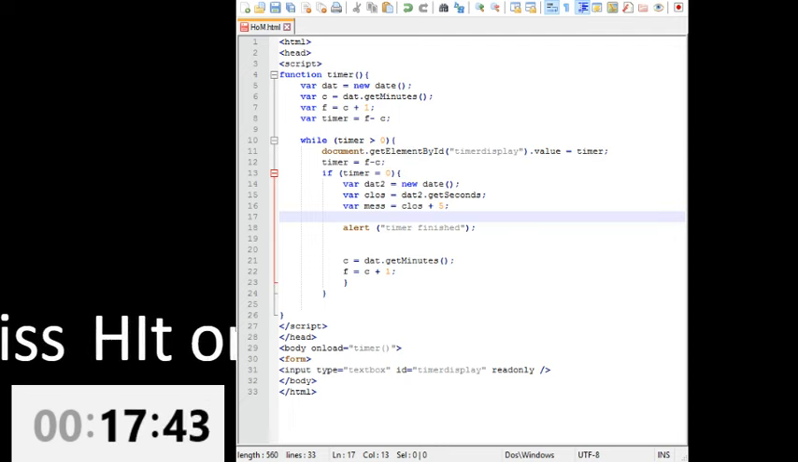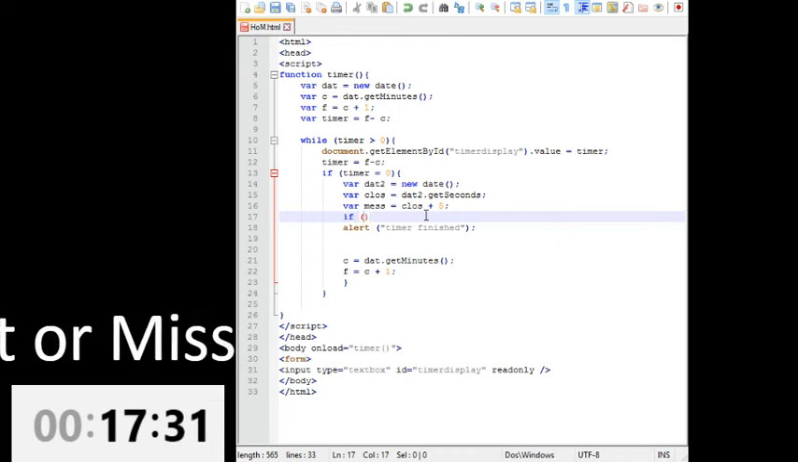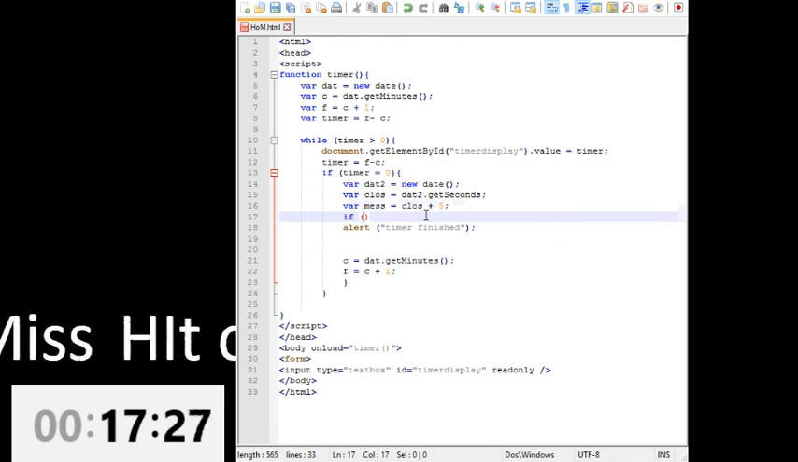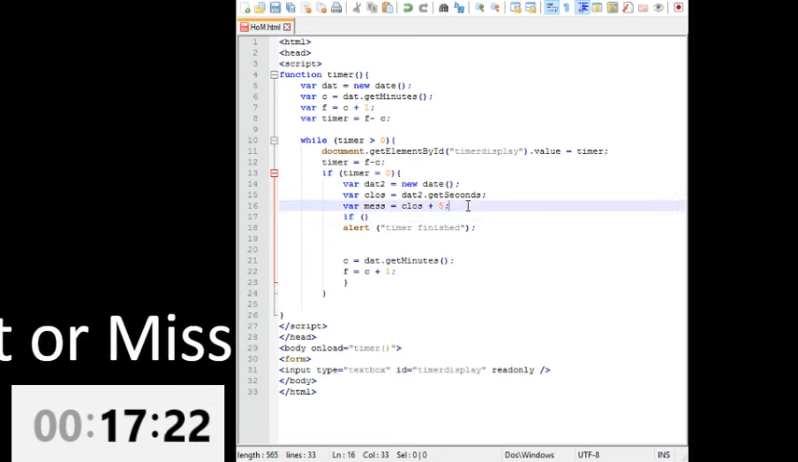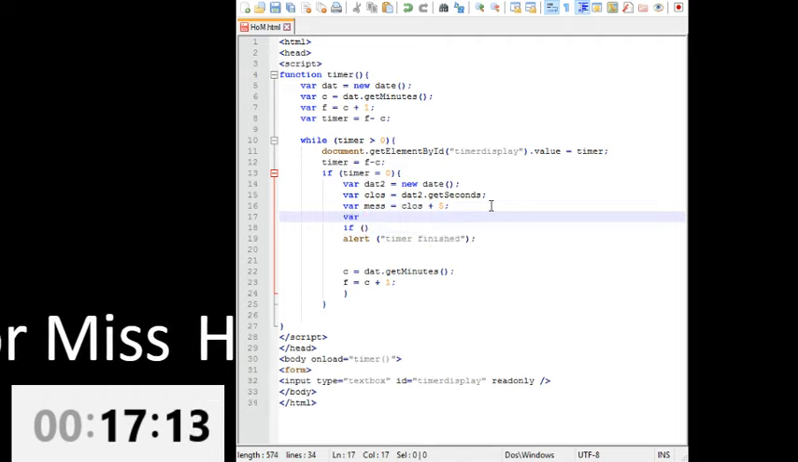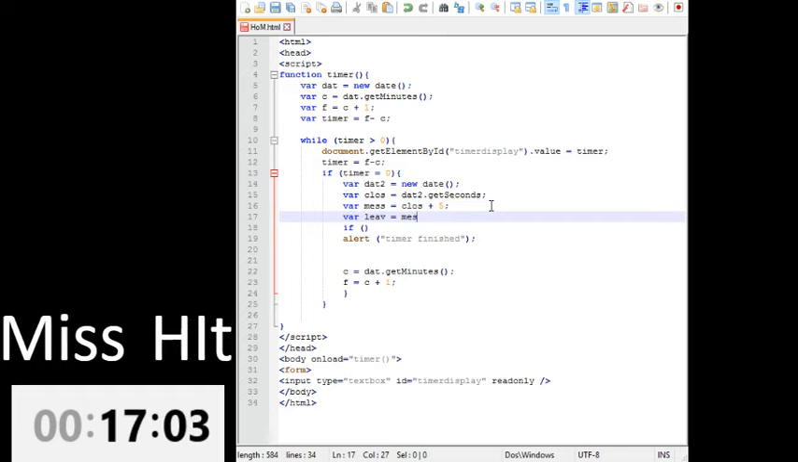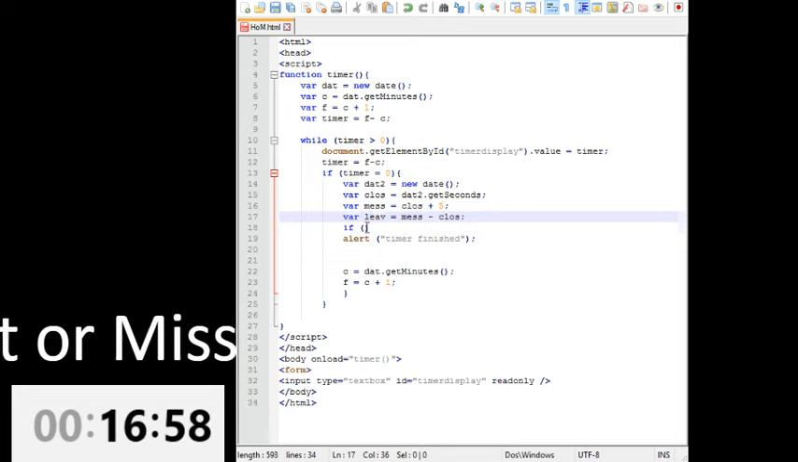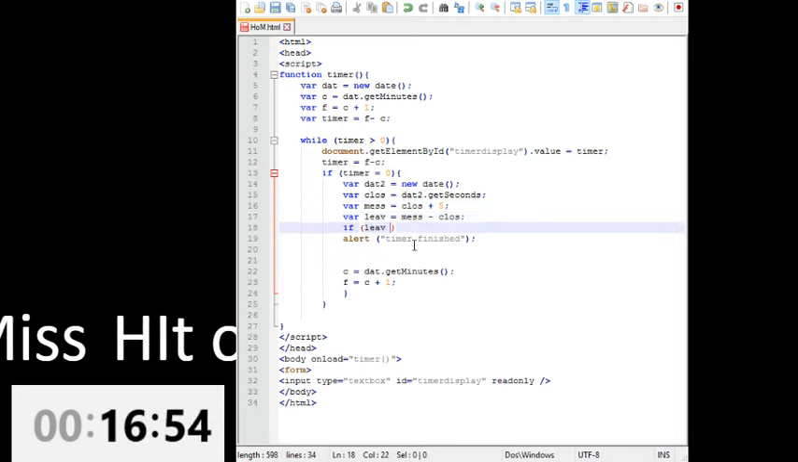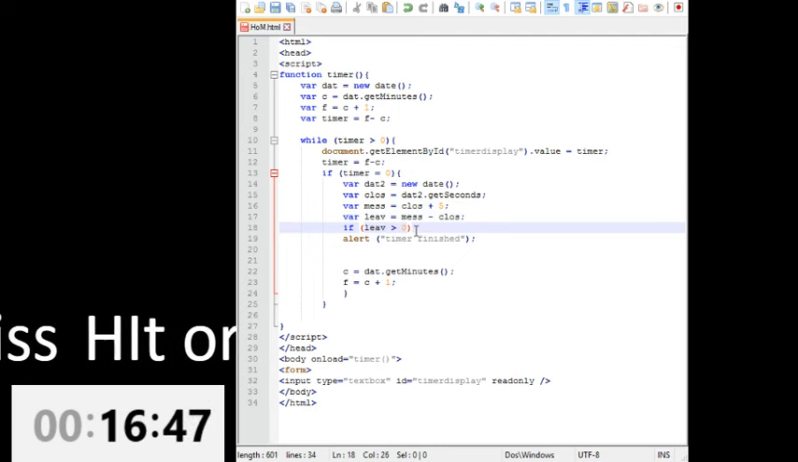I don't need to display this timer, so let's call this one var leave equals mess minus close, and then if leave is greater than 0, then go ahead and alert timer finished.